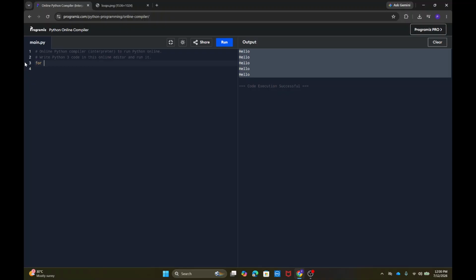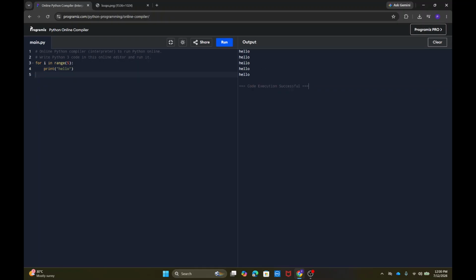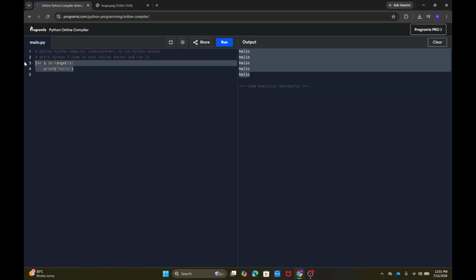Suppose I say for i in range of 5, and I print hello. Let's see if it runs. Here you can see I got hello 5 times without actually writing print 5 times. I got this in just 2 lines. Do you see how efficient loops are? So as part of loops, as I said, we have the for loop and the while loop.